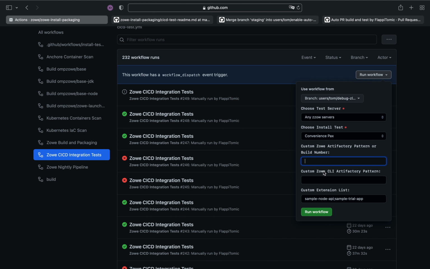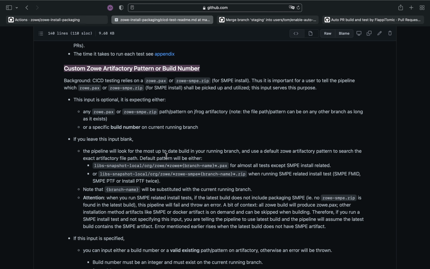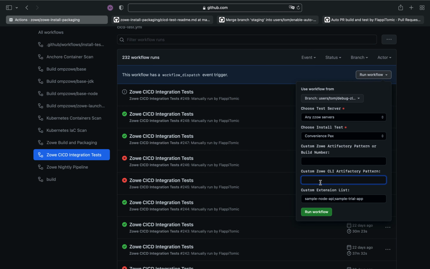The next input is about the Zowe CLI artifactory path or pattern. Similar deal as before. If you want to specify it here, you can do that. Please read the README doc here as well. By default, you don't have to specify anything here, which means the pipeline will always get the latest CLI artifact.